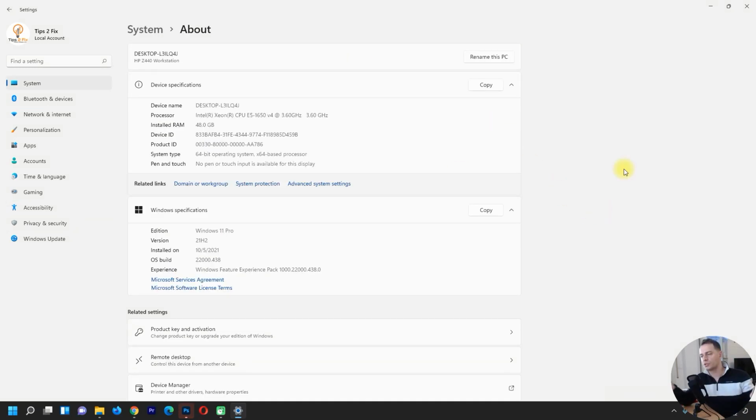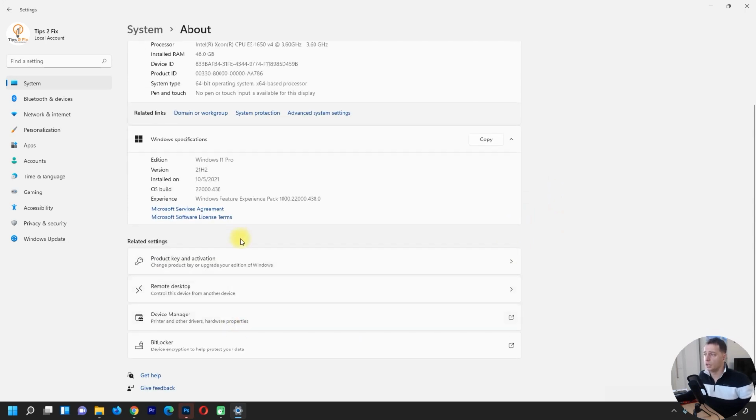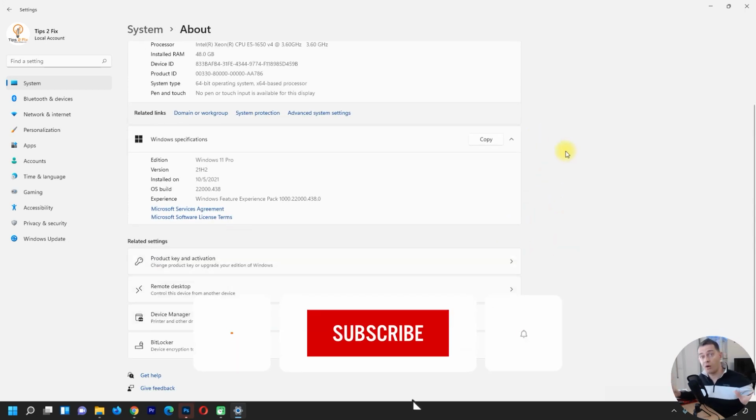I don't need that. So as you see, Windows 11 on an unsupported computer is working well. The updates are working as well, and we don't have any problem till now.